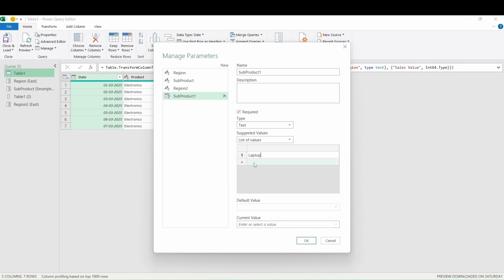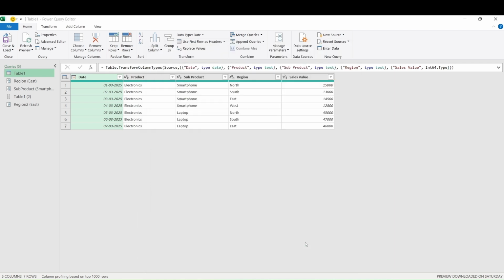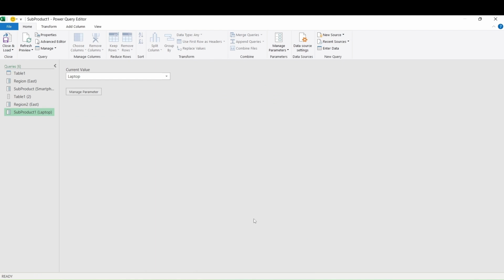Power Query will request you to input the list of values. Input Laptop as the first value. Input Smartphone as the second value. Select the default value from the drop-down. Select the current value from the drop-down. Click OK. You have the new parameter ready. Now, let us test it.